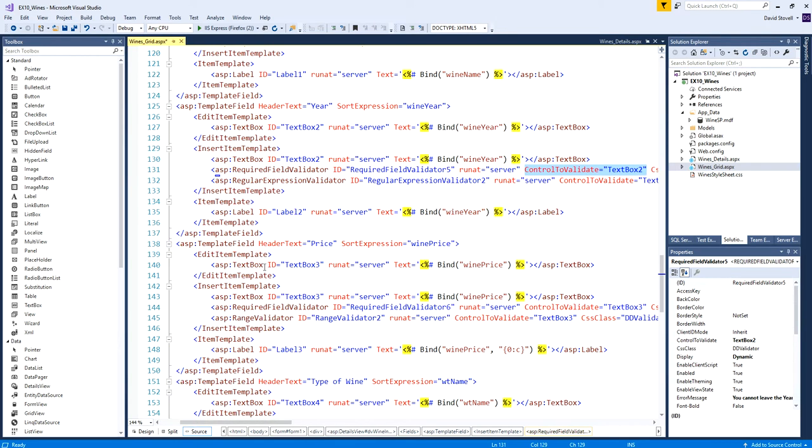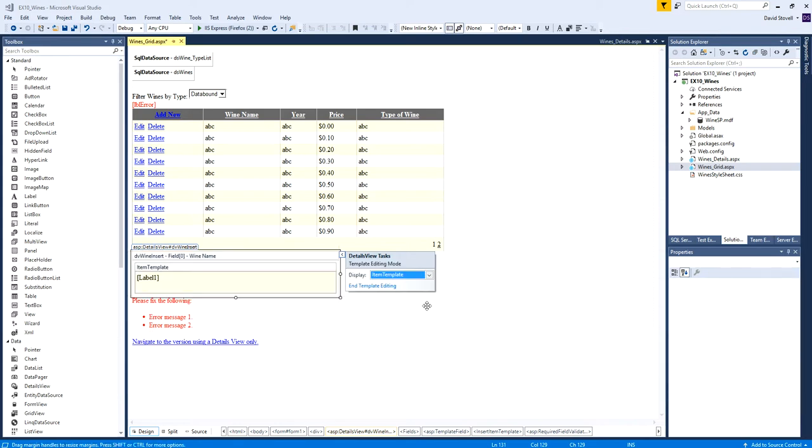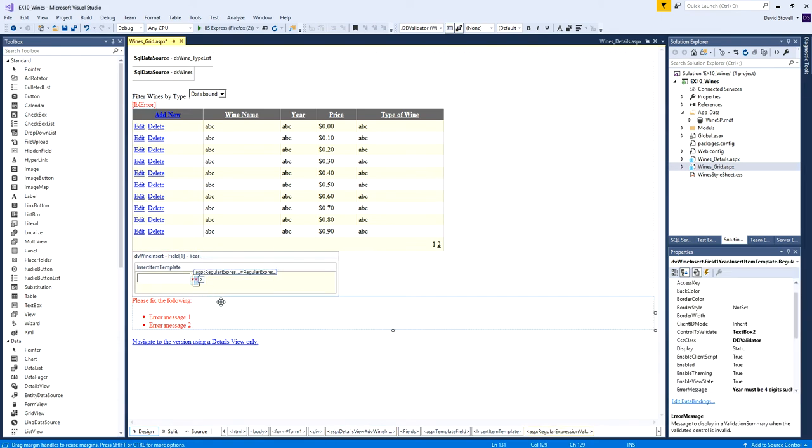The more interesting one is our regular expression validator. By the way, let me show you in design view. I just go into Edit Templates and I can get to it easily here. This is identical whether you're working in the details view or the grid view. It's the exact same approach. So let's come down here to the wine year insert item template. Now I can see the individual one. So here's our regular expression.